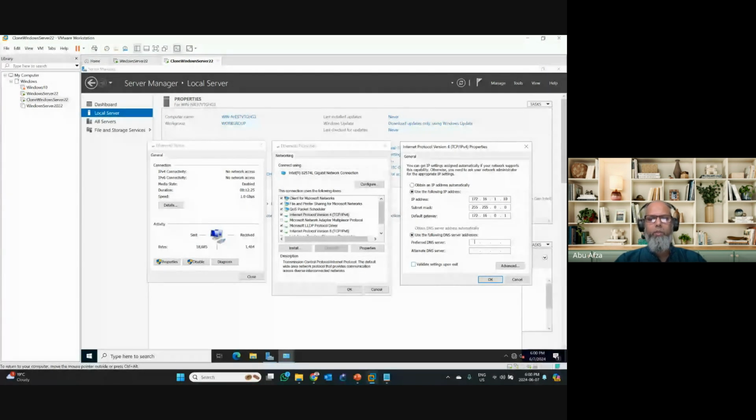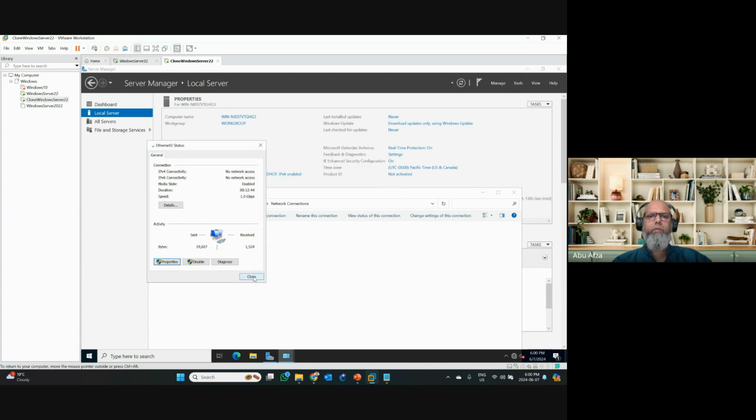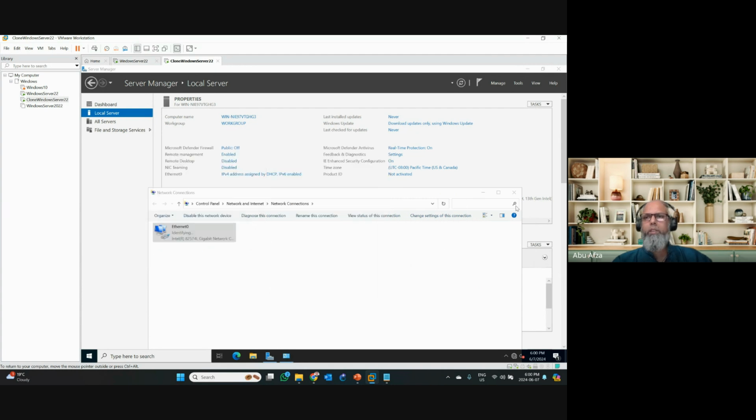That one is 172.16.0.10. So this one is the server IP address, and this one is our clone computer IP address. Now press OK. Press OK. Close it.